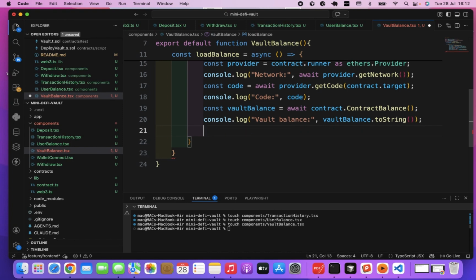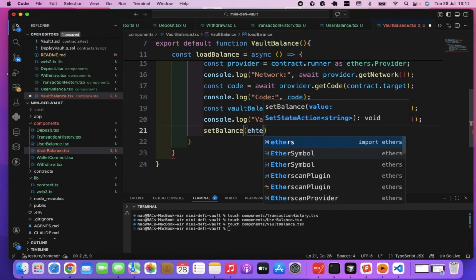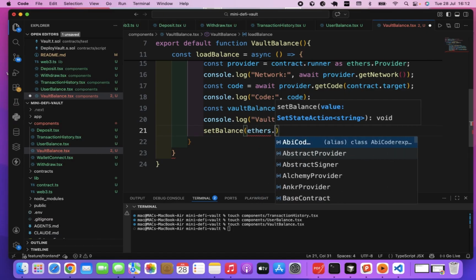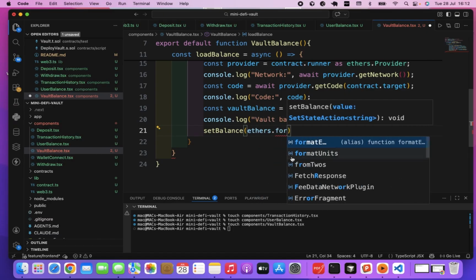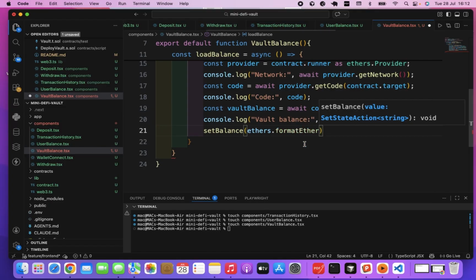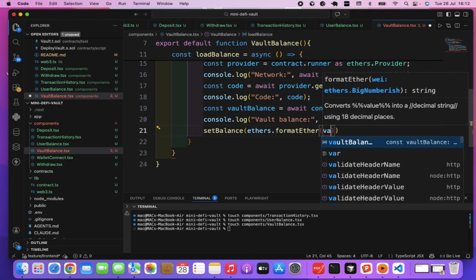Then setBalance, initially set to 0, we are now updating it. Set balance as ethers.formatEther. Then inside it we pass the argument of vaultBalance.